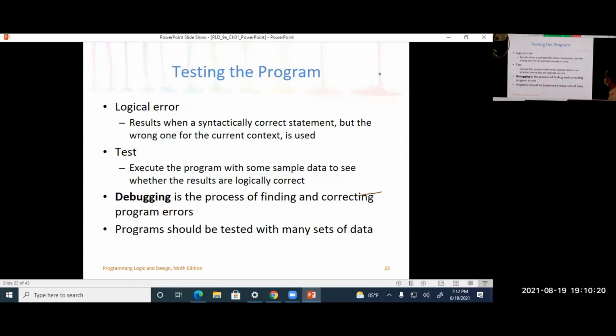And you have a definition about debugging. Debugging is the process of finding and correcting program errors, and the program should be tested with many sets of data. That one is very important. You always have to figure out the testing scenario. In some cases, you have a lot of testing steps.